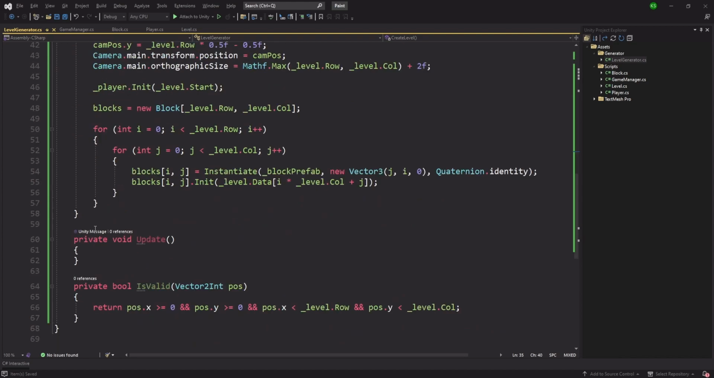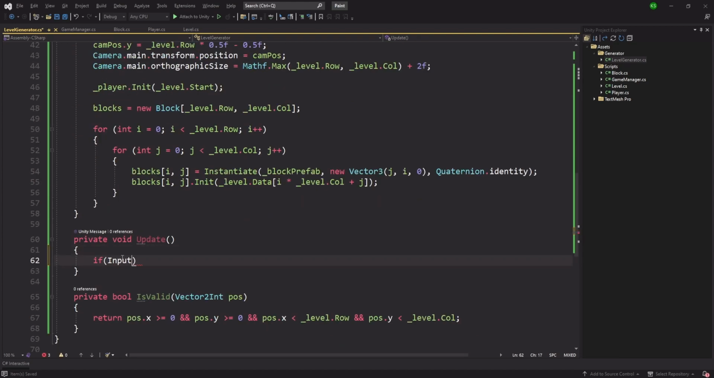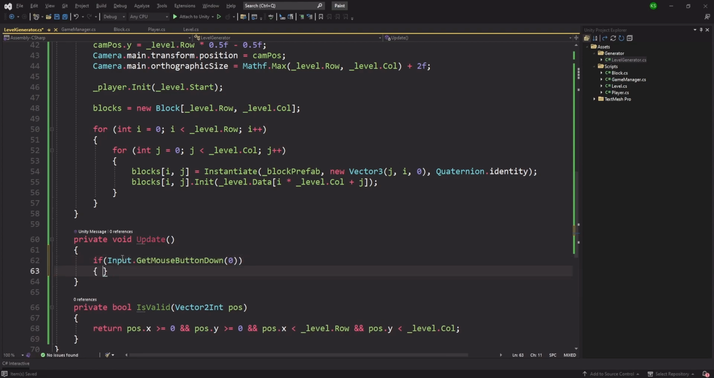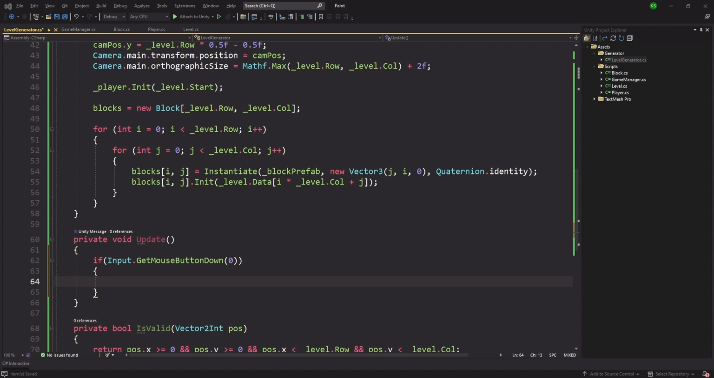So it is just directly going to initialize everything, and inside our update, we'll check if Input.GetMouseButtonDown(0). Then we are going to update our block, and if Input.GetMouseButtonDown(1), then we are going to update our starting position. So let's update our block.